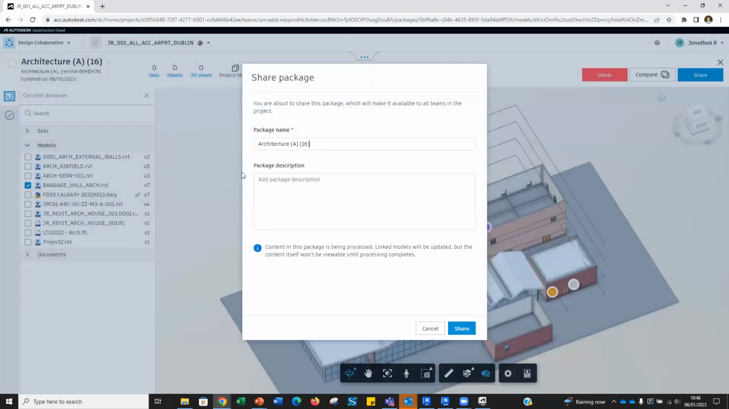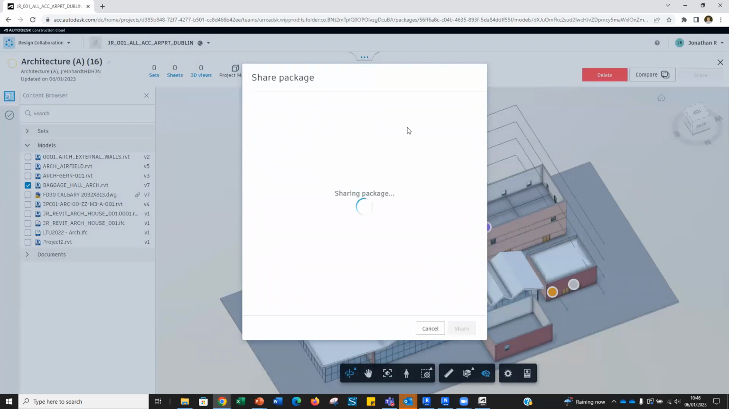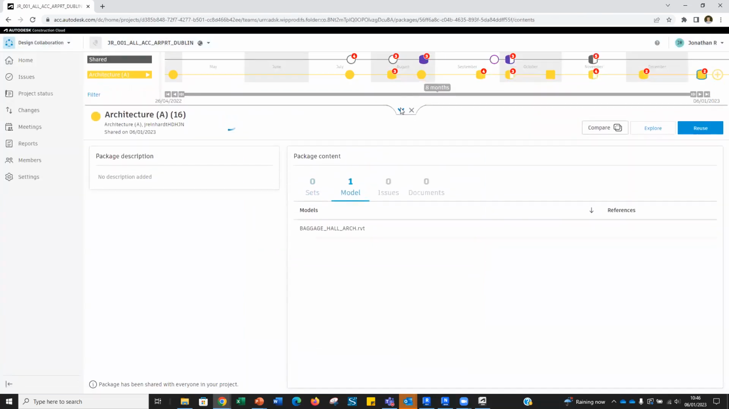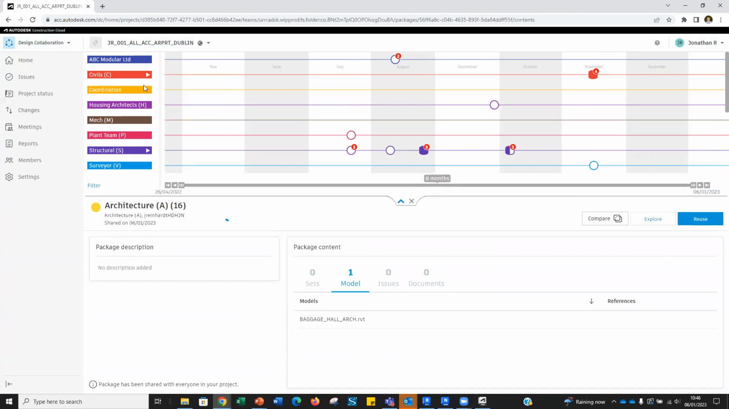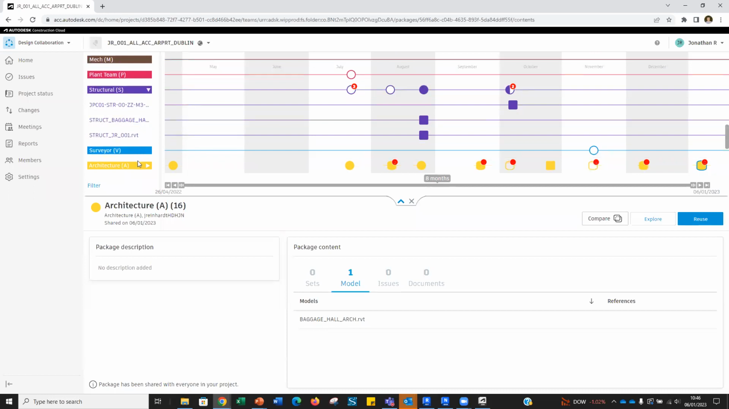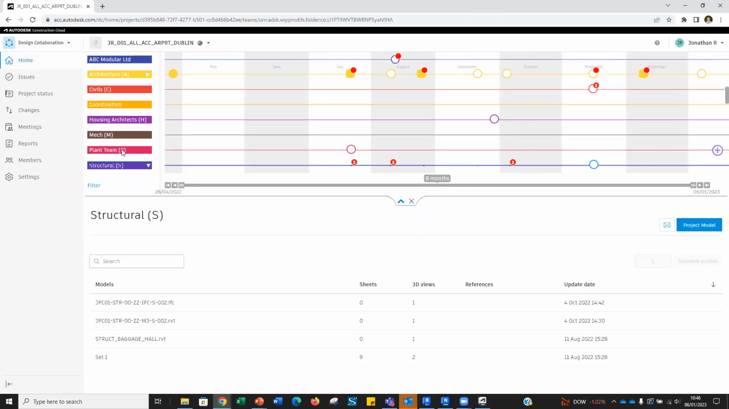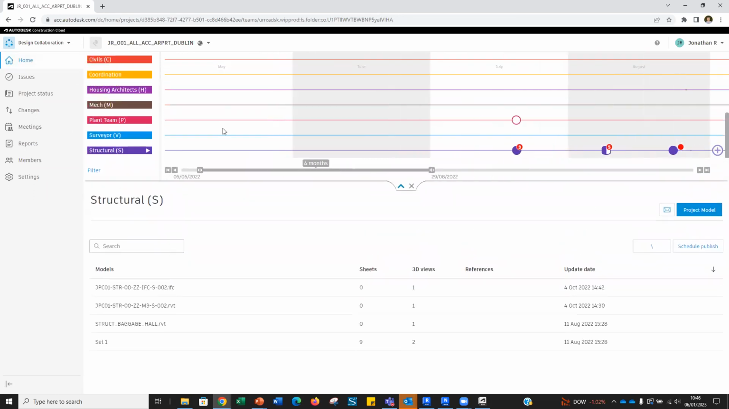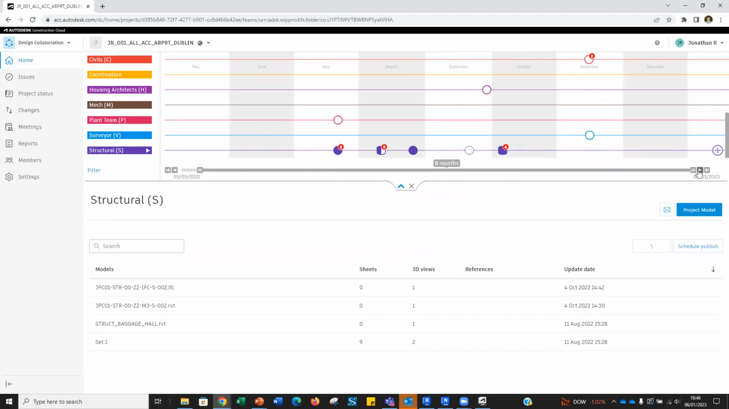So what I'm using here is design collaboration as part of that model coordination workflow. And what this is going to do is take the model from the work in progress area and put it into the shared area as well. So what other design teams will now see, effectively what the structural engineering team will see, is that an additional model has been shared. We've got quite a lot of teams in here.